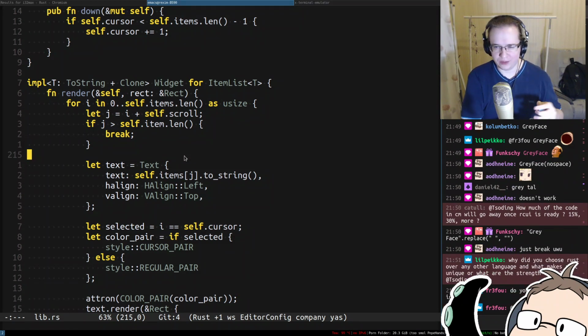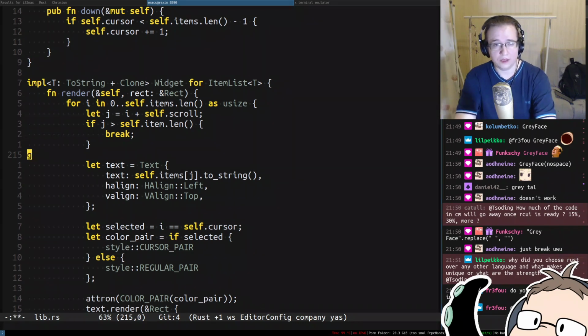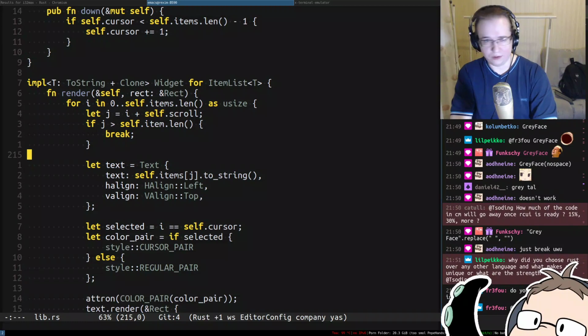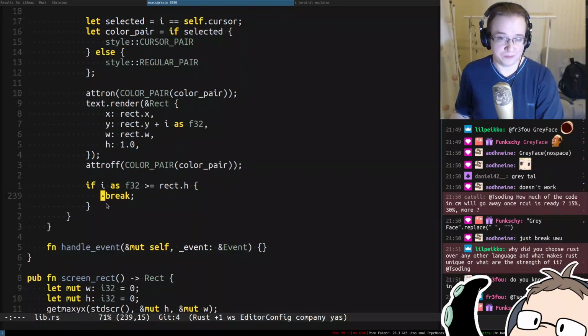Why did you choose Rust over any other languages? Because I wanted to. What makes Rust unique, or what are the strengths of it? I have no idea. Okay. Do you know how to code in Rust? No, I don't know how to code in Rust. Next question.